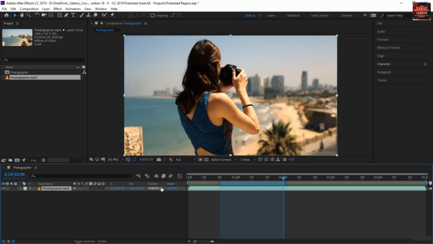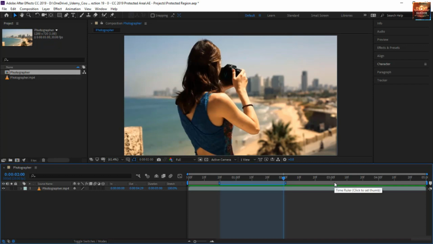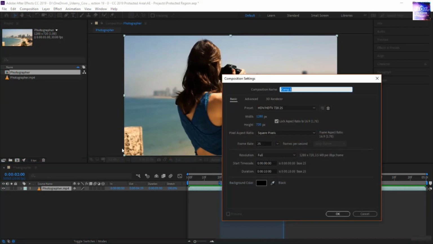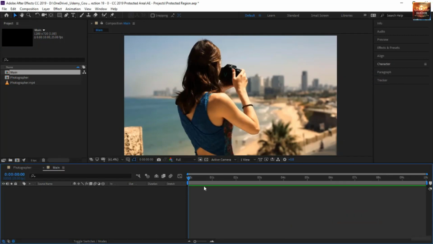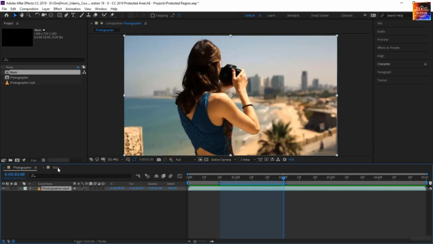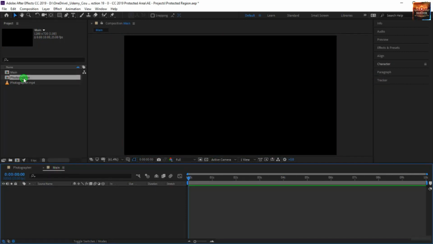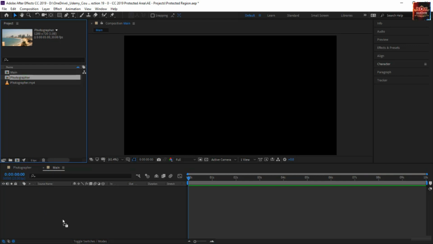I will go back to the same work area. Now how do you use this? First of all, you pre-compose, but not from here. If you pre-compose from here, the markers will stay in this composition and the protected area will be in this composition. The way to do it is to create a new composition. And I will call this one main. Okay, it's 1280 by 720 and I'll make it 10 seconds. The video here is 5 seconds. Go back to main and then I will take photographer, the pre-comp, and drop it inside main.